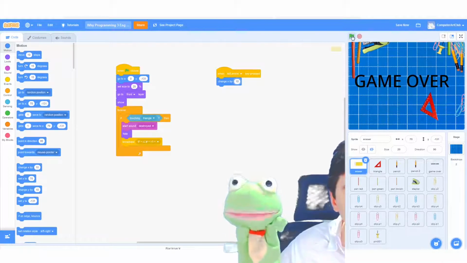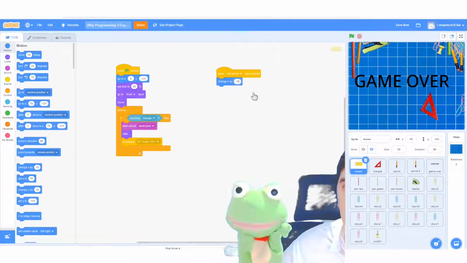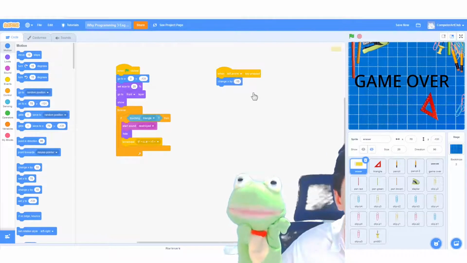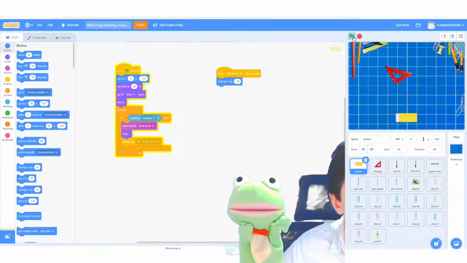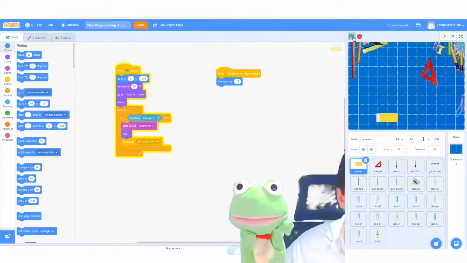Do you know? Can you guess? We can change it to minus! Yeah! We're going to change it to minus 10. Now let's see what happens. Yeah! We did it! But wait a minute.